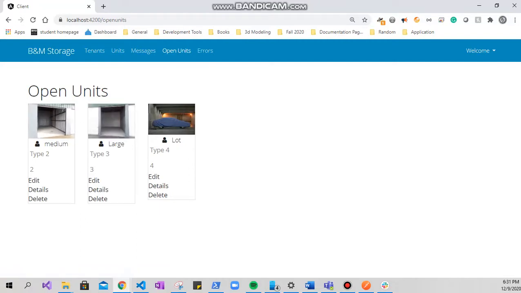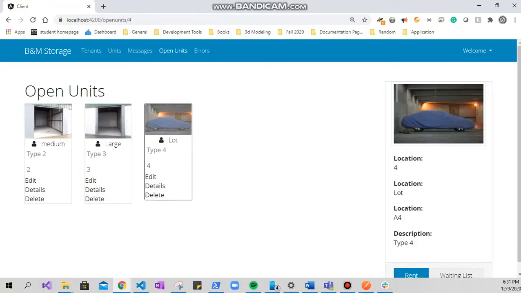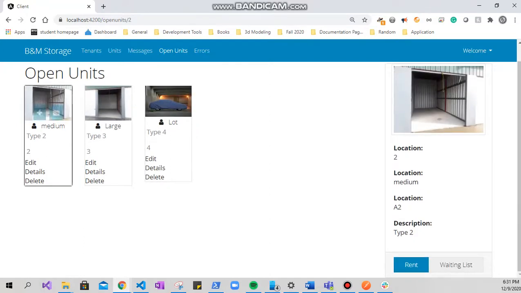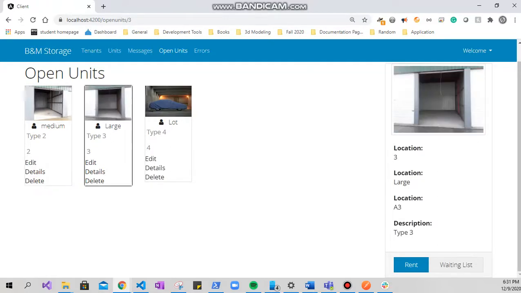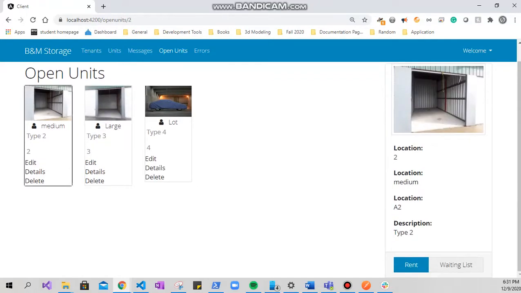Open units, I also got around to kind of playing with what the user might see and trying to think of the best way to do that. So right now it's really basic, but the specific type of unit image will come up, and then the specific details of it. Eventually, how I think the backend would work is you would just rent a type of unit, not a specific number of a unit. So then the backend would just send back the first available.